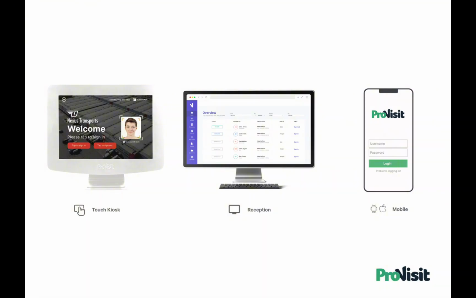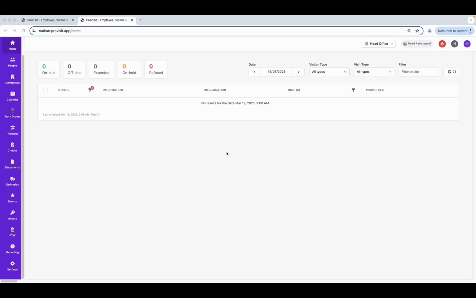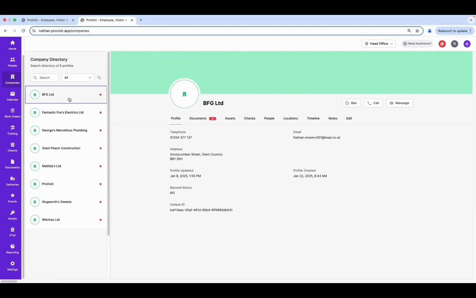Let's begin. To start, we will explain how to create a company and a person associated with that company. The first thing we need to do is check whether the person's profile already exists on the system. So to do this, click on Companies on the left-hand side. Here is a list of all companies currently in your ProVisit system.